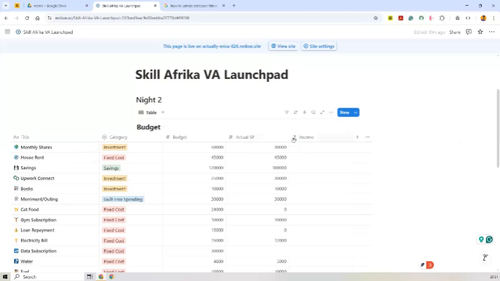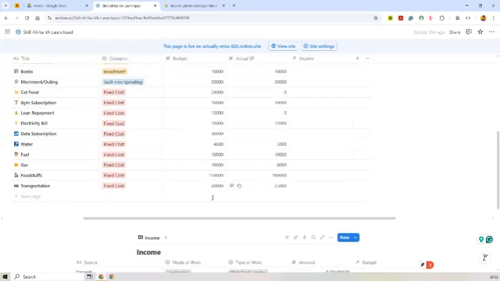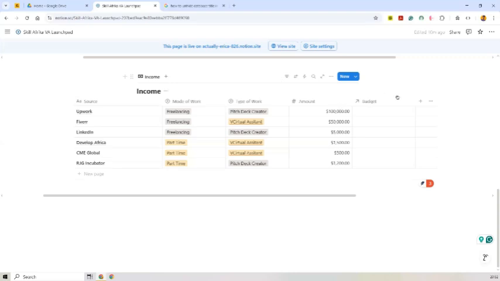See this icon, this arrow that is moving to the far right of the screen? This arrow represents relation. Now I want to relate this monthly shares. Where I pick the money from, I can pick from either Upwork, Fiverr, LinkedIn, Develop Africa, CME. Now, this may look like magic to you, but you remember this. See, I linked this to this. Are you getting me?